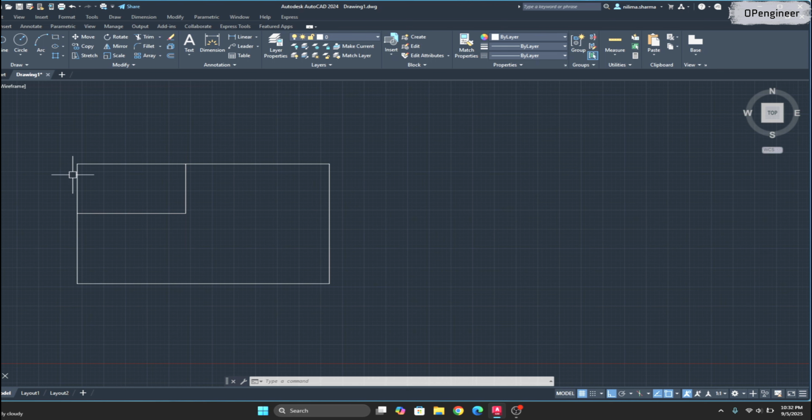For that, let's invoke the break at point tool. So expand the modify panel and you will find the break at point tool just beside the break tool. Click on it and the command line is asking me to select the object. This rectangle is my object. I'll click on it and the command line is asking me to specify the breakpoint. So this would be my first breakpoint. I'll click on it. So the first breakpoint is created.